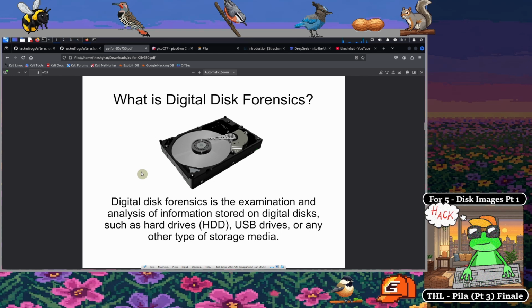So when we talk about digital disk forensics, we basically mean taking a look at the contents of hard drives or storage drives, really. Digital disk forensics is the examination and analysis of information stored on digital disks, such as hard drives, USB drives, or any other type of storage media. So a lot of people use phones these days. You can also do digital disk forensics on phone contents as well.